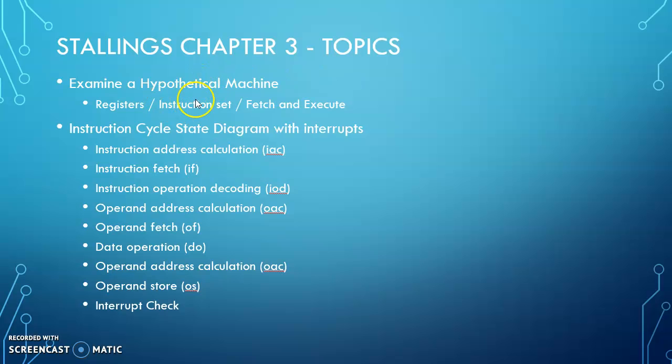So we're going to look at a hypothetical machine and its instruction set, and what we're going to do is trace how that hypothetical machine will fetch and execute those statements. So we'll see that the command resides in memory. That'll be fetched and brought into the CPU, and then we'll trace through the execution of it.